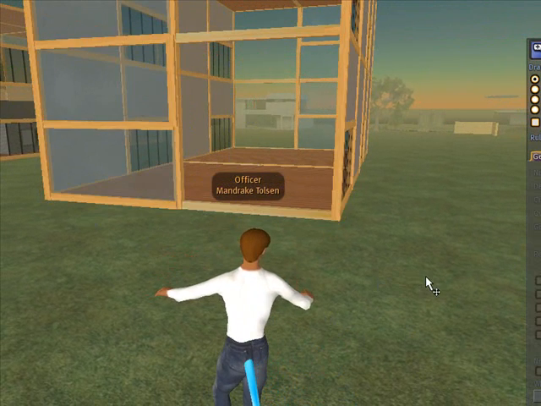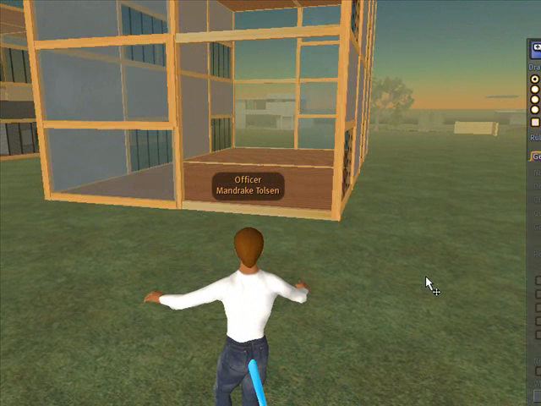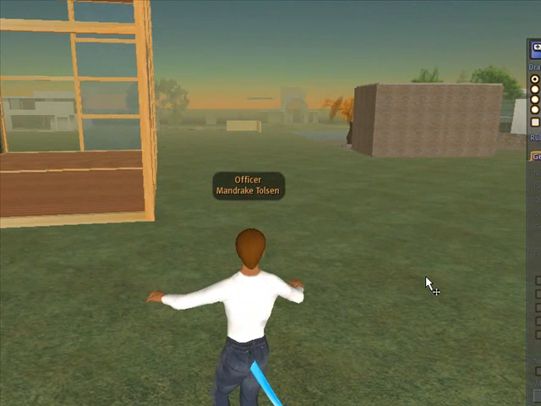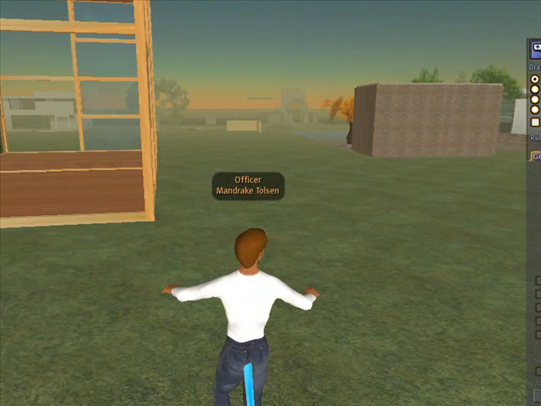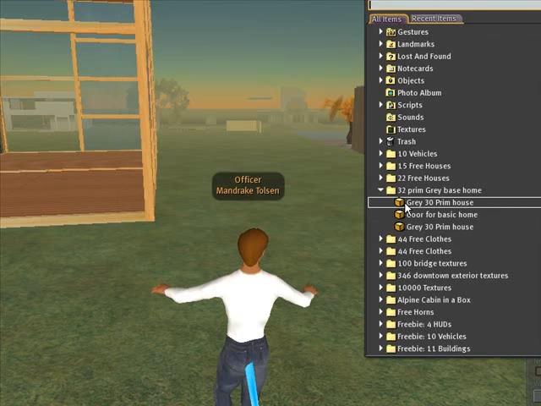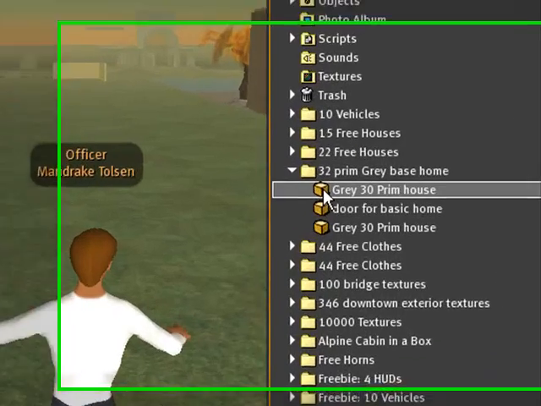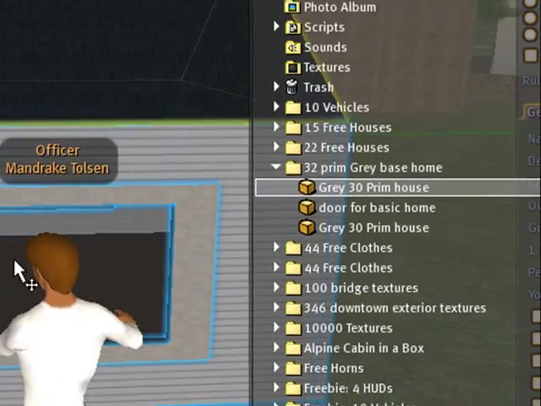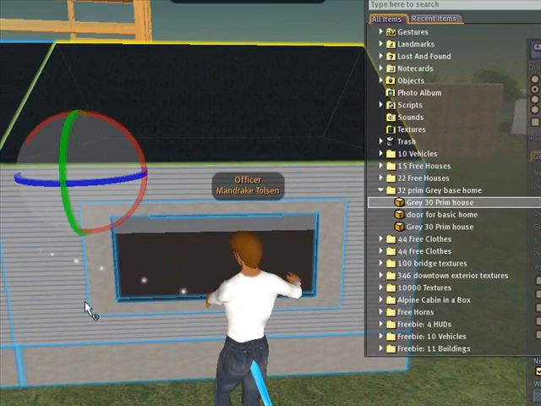So now you have your weather facility that's going to control the weather. We have to go in there and script that, but let's just build all the basic stuff and we can script later. And let's come along and hit our inventory again. We're going to bring out another house. I found this 30 prim house that I'm going to use, so let's pull it out. It's a gray house that's rotated into position.